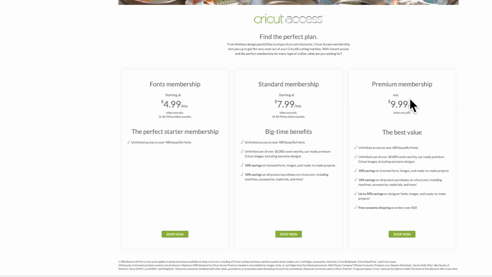So if you're paying $9.99 a month, you have standard membership. The only difference is the images. So if you want to buy images and get them at 50% off, I would get the premium access. The only option is to pay for it 1 year at a time. And then once you buy all those images that you want, just go down to the standard membership.